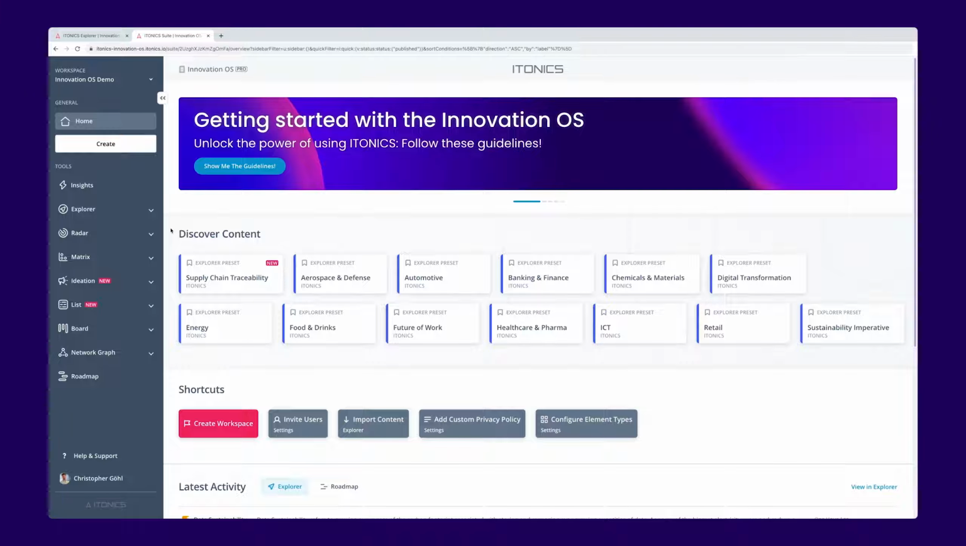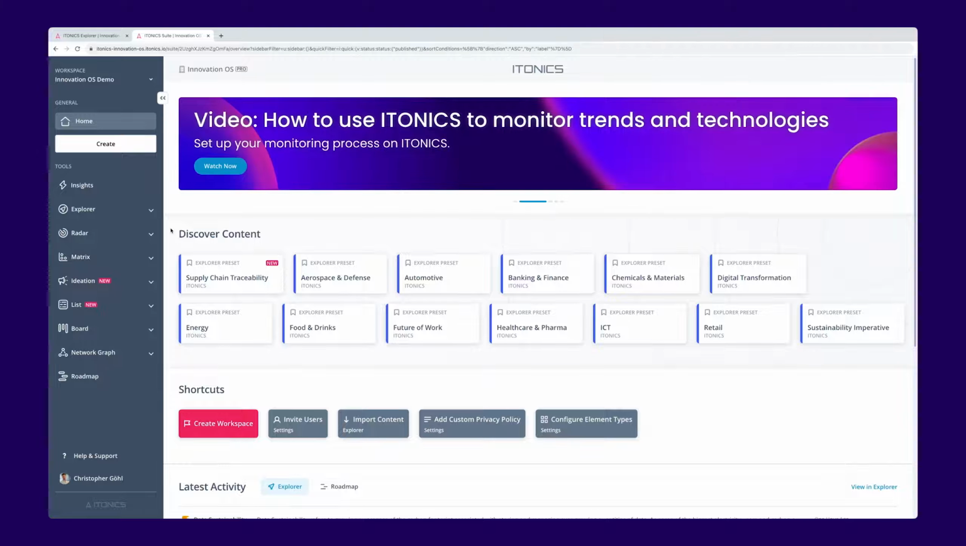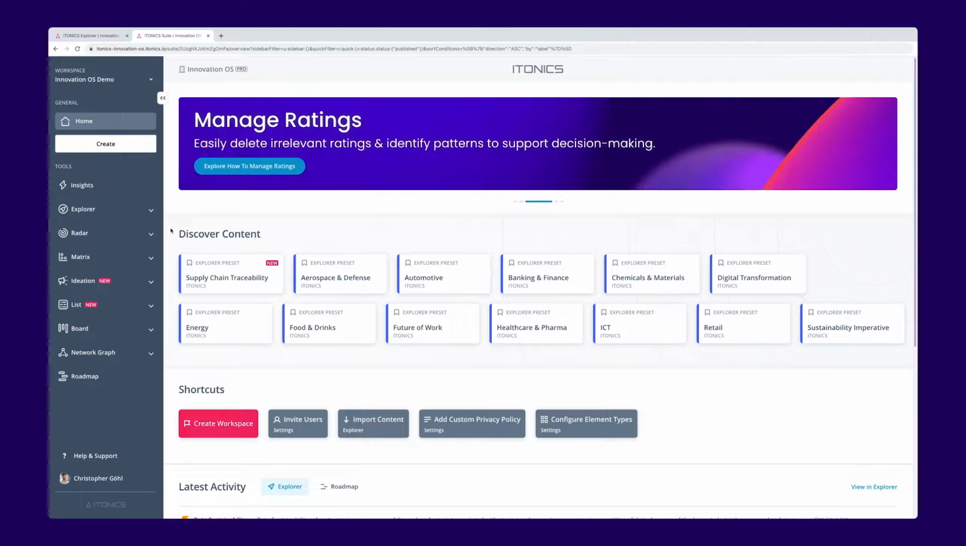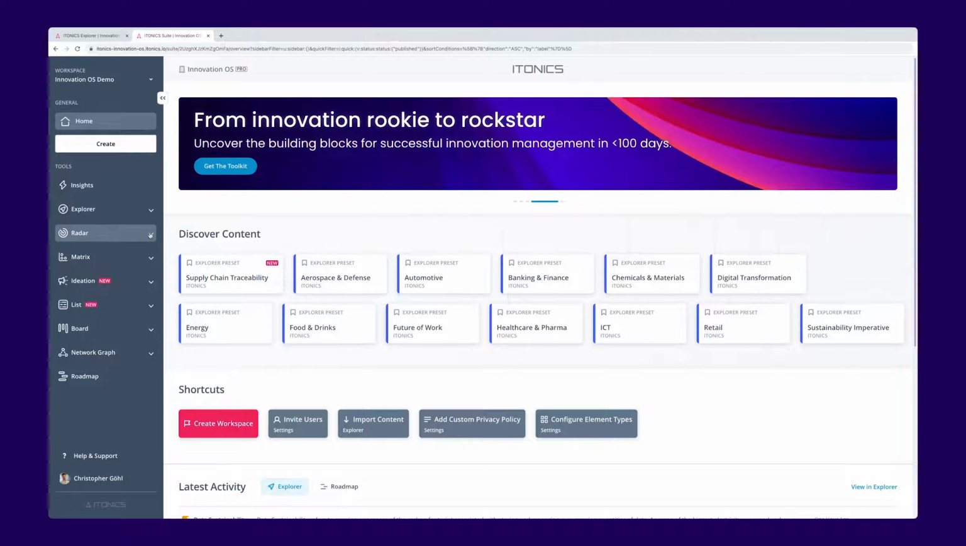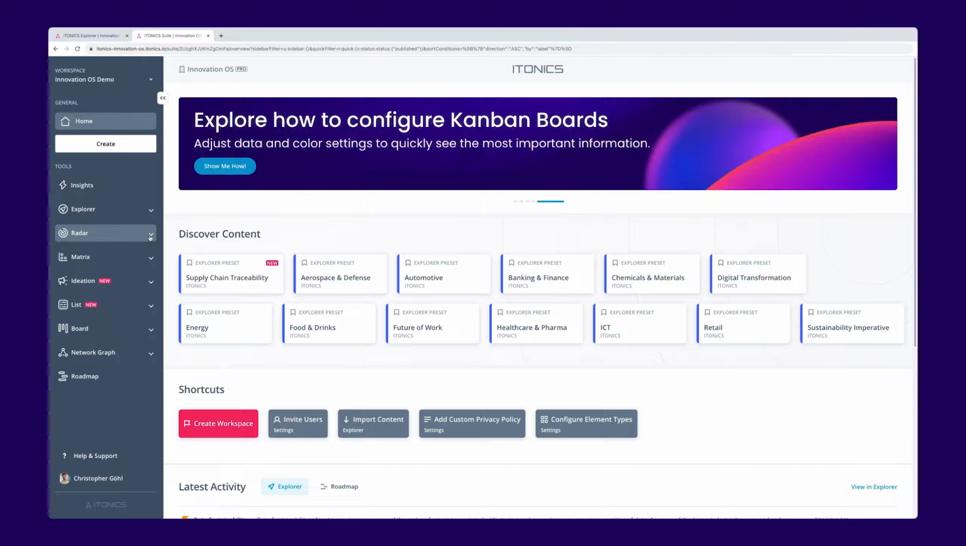Now, in order to stay ahead of the competition, and in order to stay relevant on the market, it is of utmost essence that every organization can keep track of existing trends and technologies, as well as, of course, discover new trends and technologies that will add value to the overall portfolio of that company. Itonics allows you to do just that.